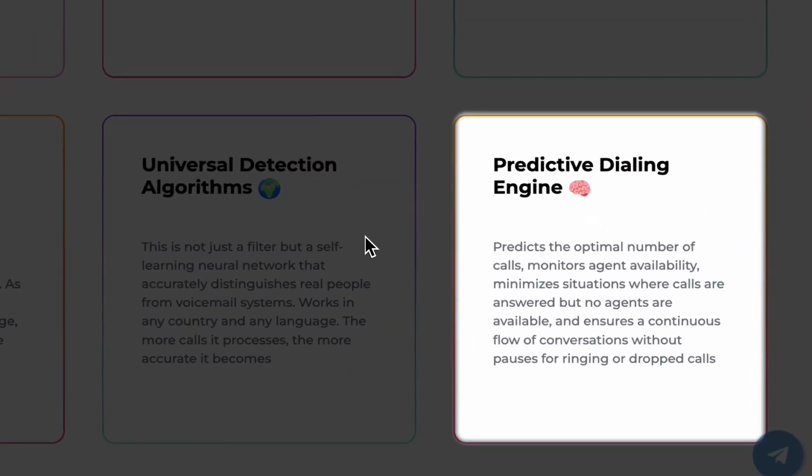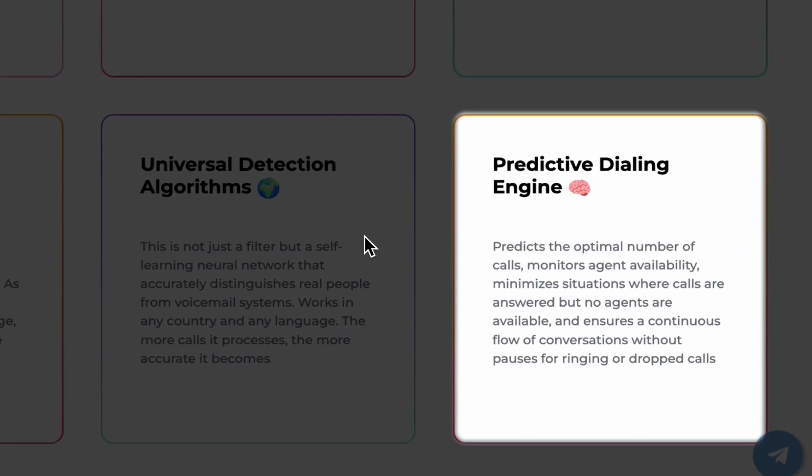And the core is a predictive dialing engine itself. It intelligently predicts the optimal number of outgoing calls, monitors agent availability, and ensures a continuous flow of live conversation without pauses for ringing or dropped calls.